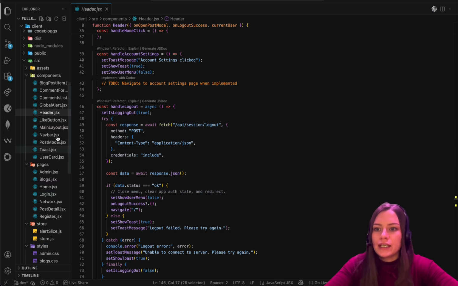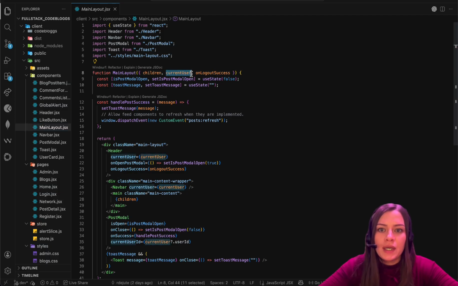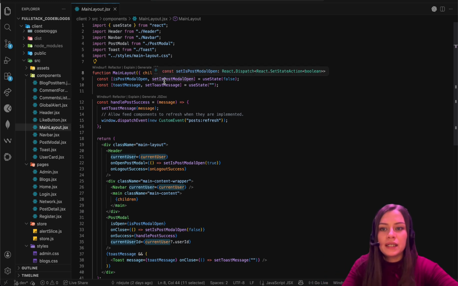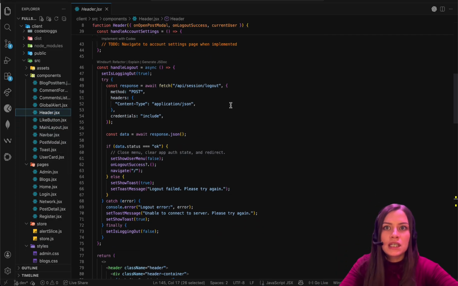If we take a look at MainLayout.jsx, we see this currentUser prop being passed. The authenticated user object starts in App.jsx, then it gets passed to MainLayout. MainLayout passes it to Header and Navbar. Header uses it to display the user's name and initials. Navbar uses it to conditionally show the admin link if you're an admin.